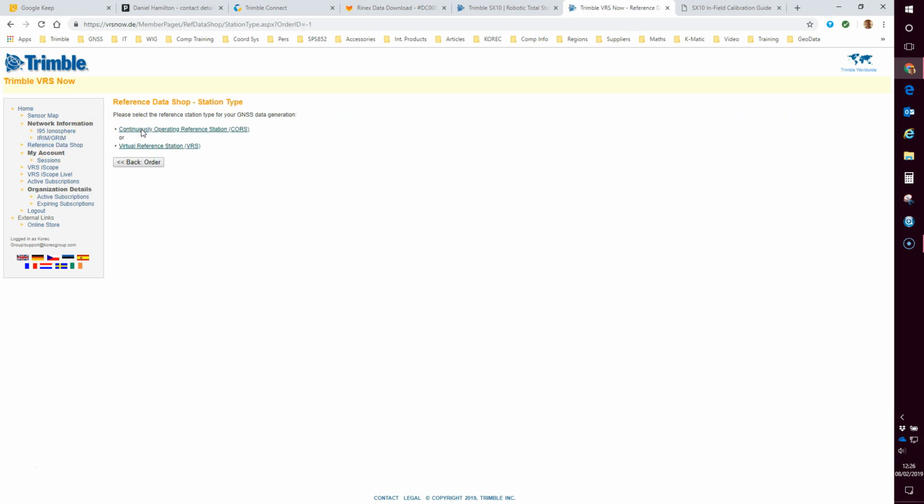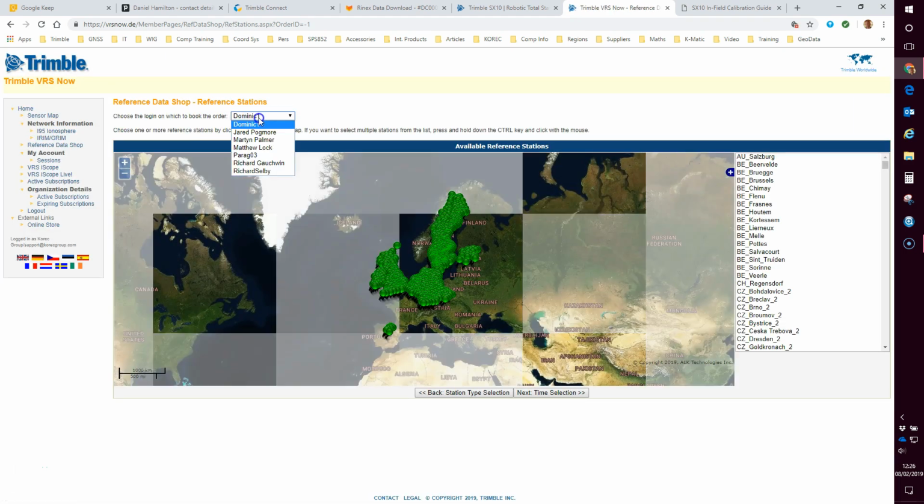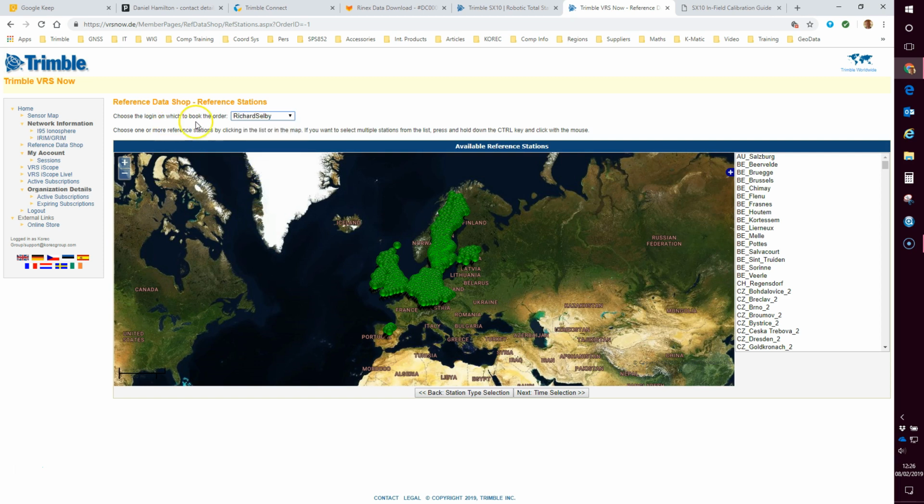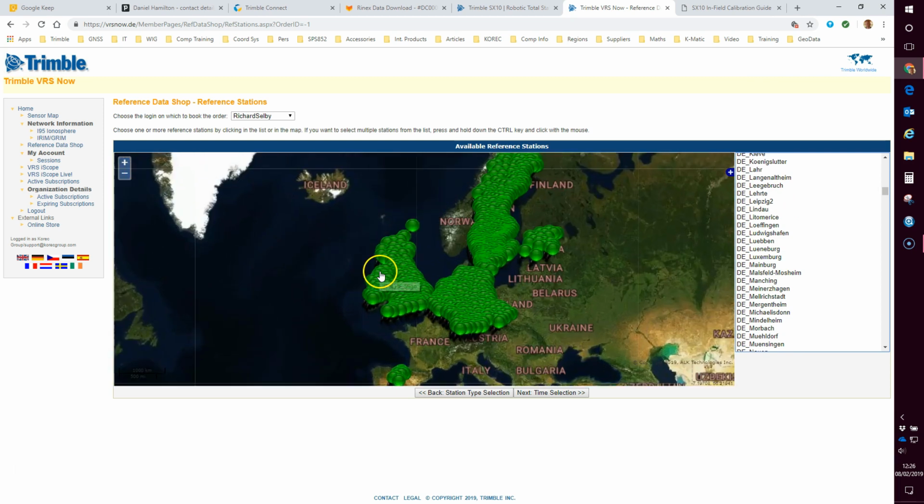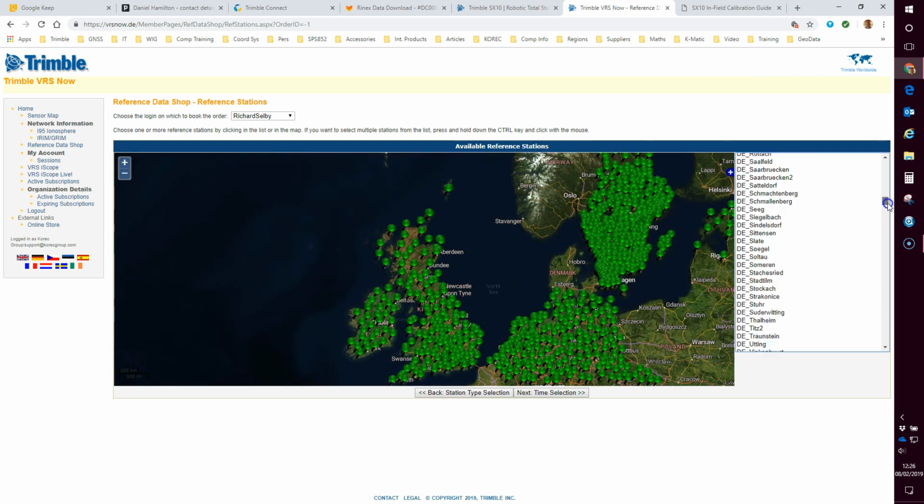From there you want to start a new order, and in this example we're looking for a fixed base station, in other words a CORS station. So pick the login to be referenced against the data download and locate the station either graphically using the map or from the station list here on the right. In this case I want to download data from this station, GB Stroud 2.